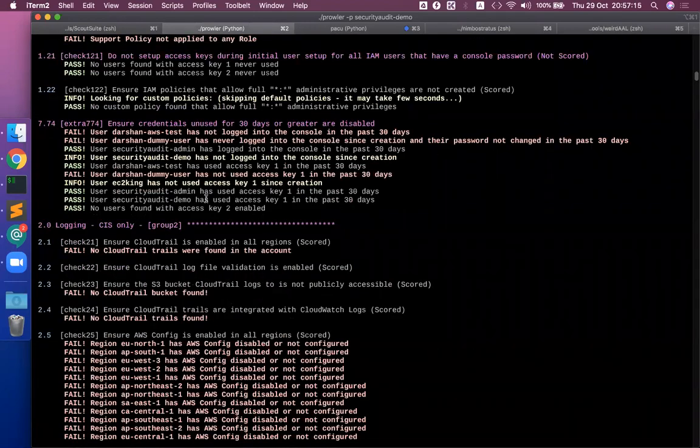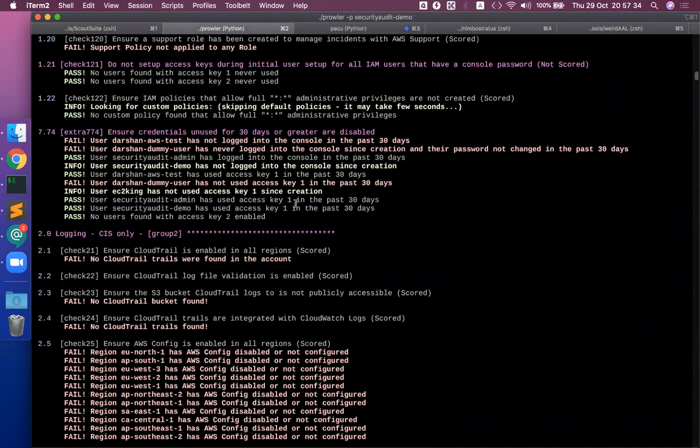Right. Okay. Let's look at some of the IAM related issues. So if you see "ensure credentials are unused for 30 days," you'd be able to see that some of the users have not logged in, or some of them have not changed passwords, or if some of them have very weak passwords as part of their console login, that is also something that will get flagged over here.